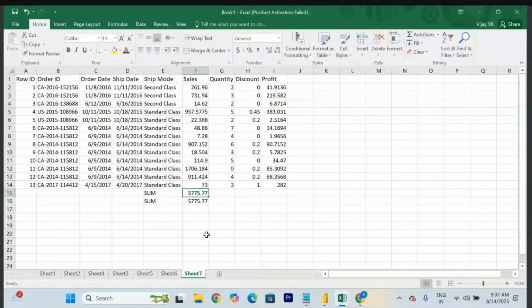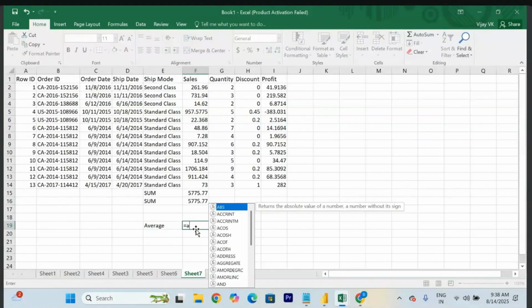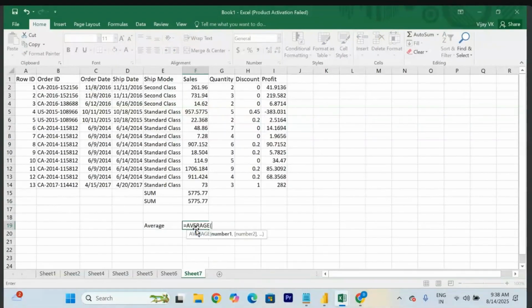Just escape it. Now I want to go for the average. The same thing with the formula, just give equal to, type average, hit the tab and select your numbers. For example, I am selecting only 4-5 numbers. Till here only it will give you the average, not all the values. Wherever you selected values only, it is going to give you the result. Just hit enter. So this is the average value of whatever we have selected.